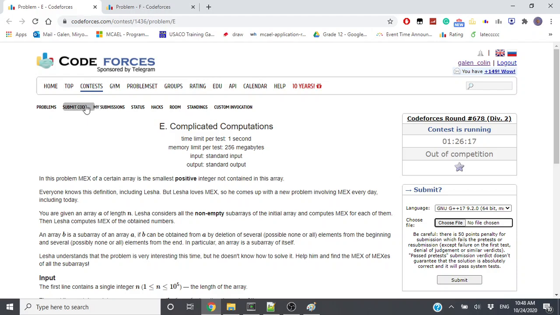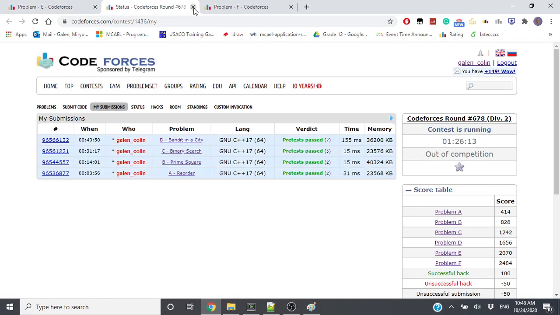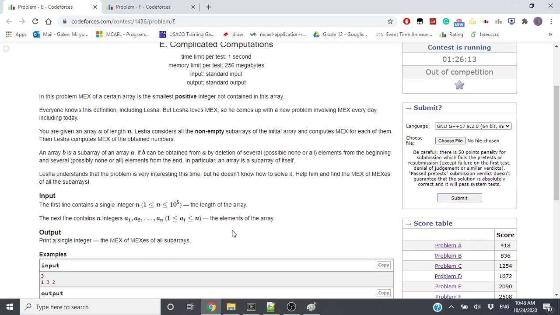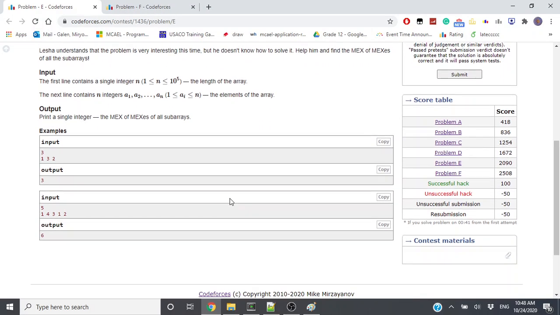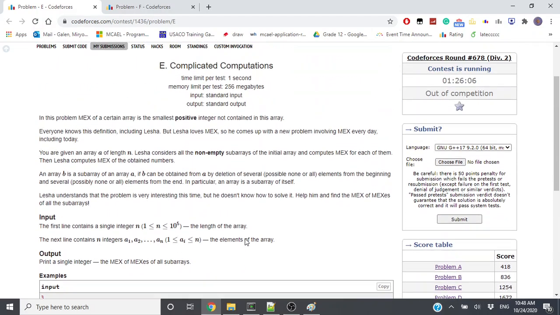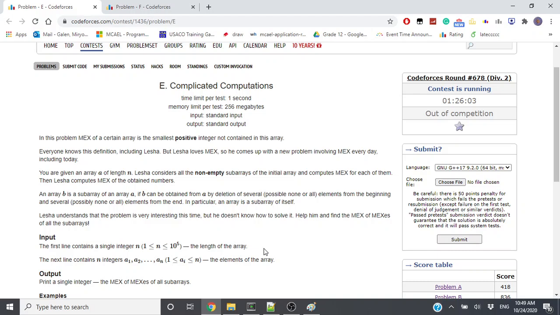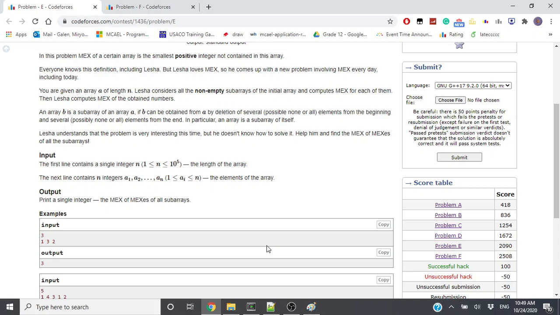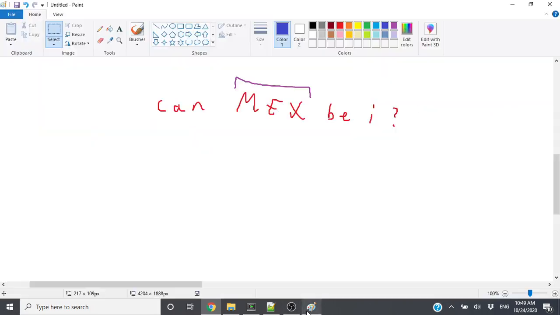Wait, are there only 7 pretests for D? And people are getting wrong answer on pretest 7. That's a bit sus. I mean, we passed the huge test, so I suppose it's fine. I don't know.